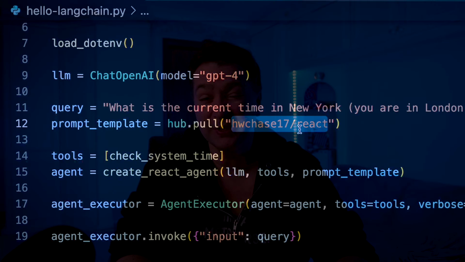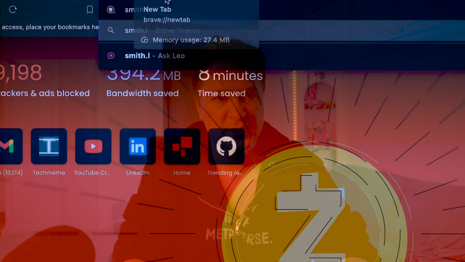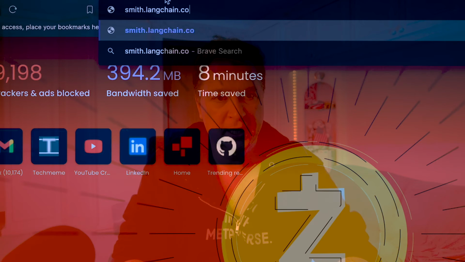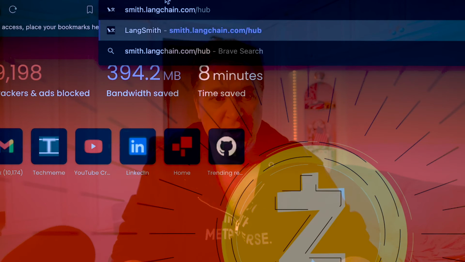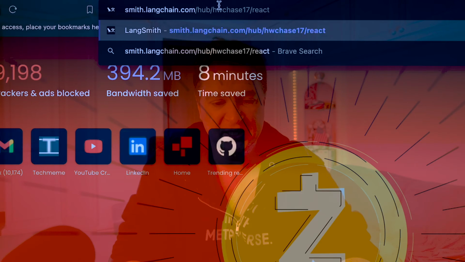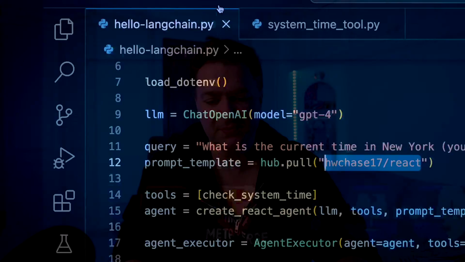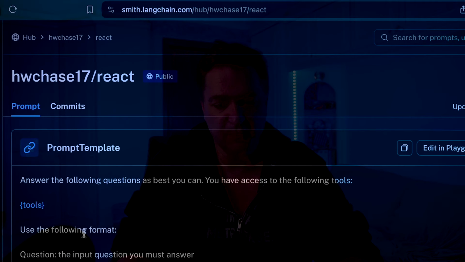This isn't just about executing agents. This is actually about understanding how this works. So what we are going to do here is we are going to take a look at what this magic prompt template actually is. We understand prompt templates from before. We created one with the Who is Katy Perry one. We will go to smith.langchain.com/hub, that is Langchain Hub, and then we'll paste in HWChase17 ReAct. So we are going to see the prompt template.